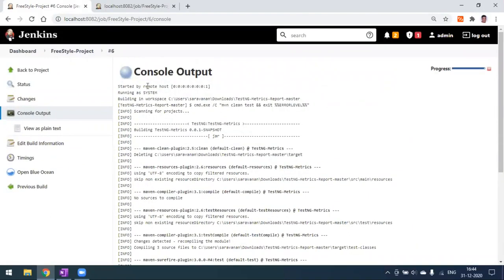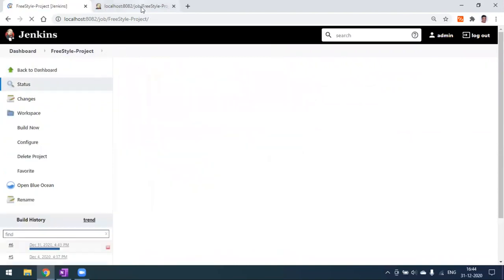So here you can see it is started by the remote host, right? So we have started our build remotely. Okay, so this is one way of triggering the build from any browser window. You can open a tab and paste this one.